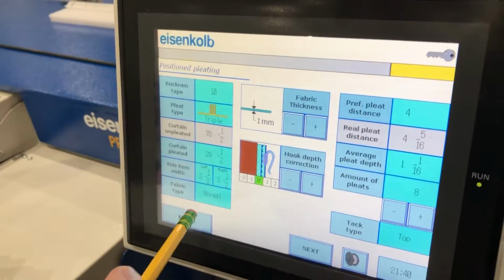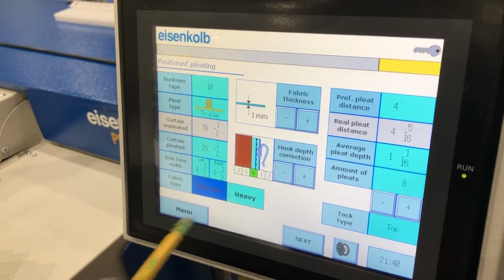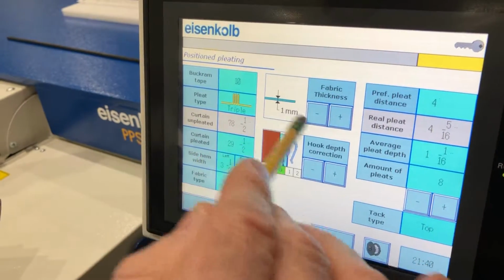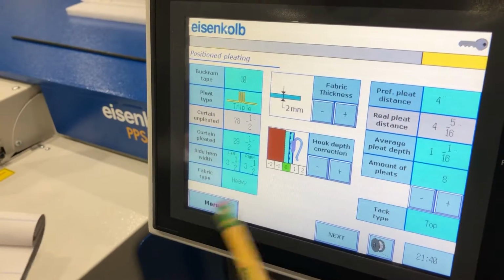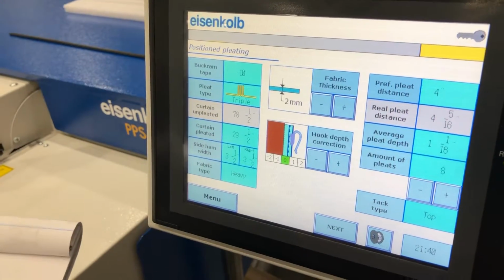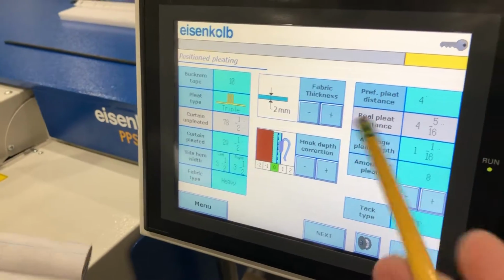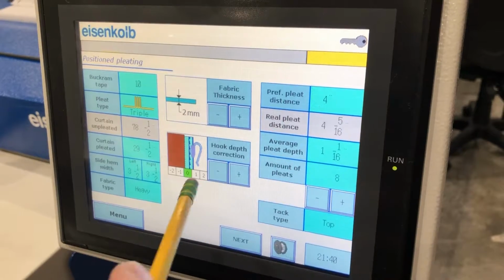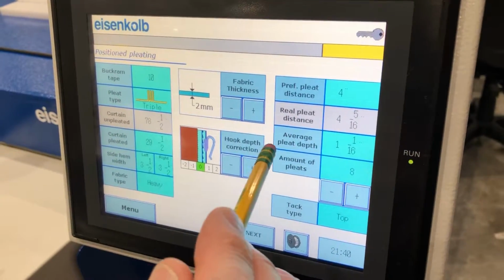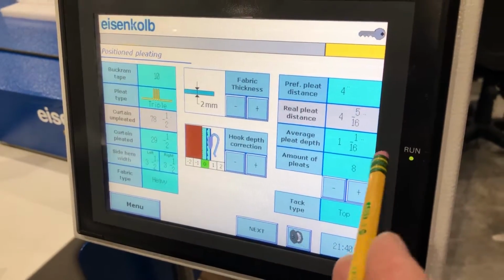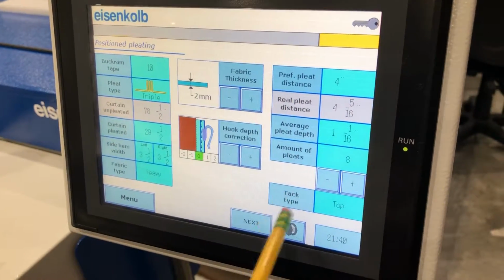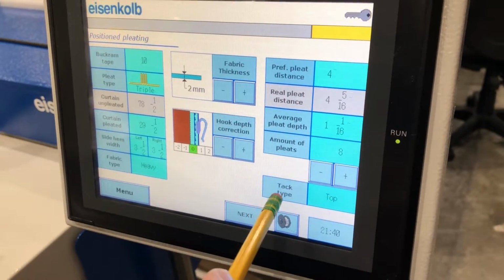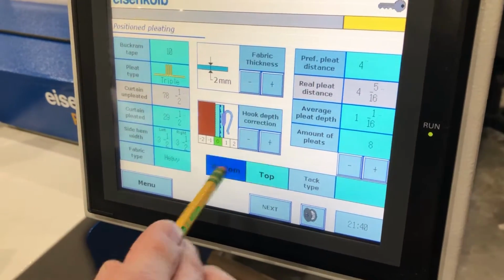Your fabric type, in your case, it's heavy, so we're going to go to heavy. I'm also going to change the fabric thickness to 2 millimeter, and this is basically done to help the calculation work best. Our preferred pleat distance between the pleats is 4 inches. Preferred average depth is 1 1/16. So in this case, we can choose between a top tack or a bottom tack. In this case, I'm going to go for a bottom tack.